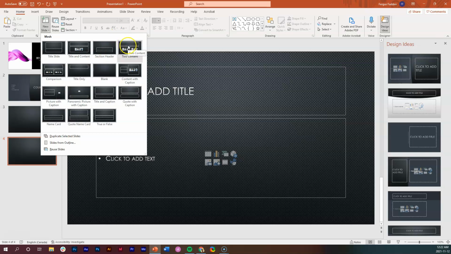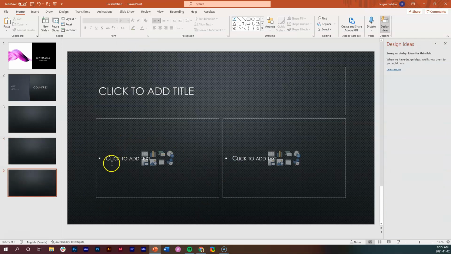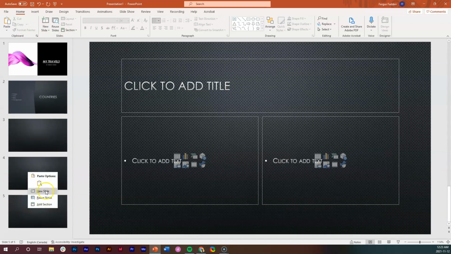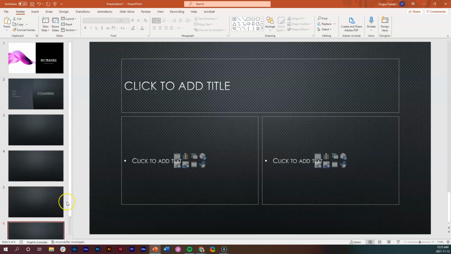So I'll just demonstrate one of these here, for example, the two content. And you see, okay, I've got a better layout, for example, if I wanted to compare two things here, two sets of content. Another way of adding a new slide is simply, in this area here, to bring your mouse over and right click, and then you get this new slide option.